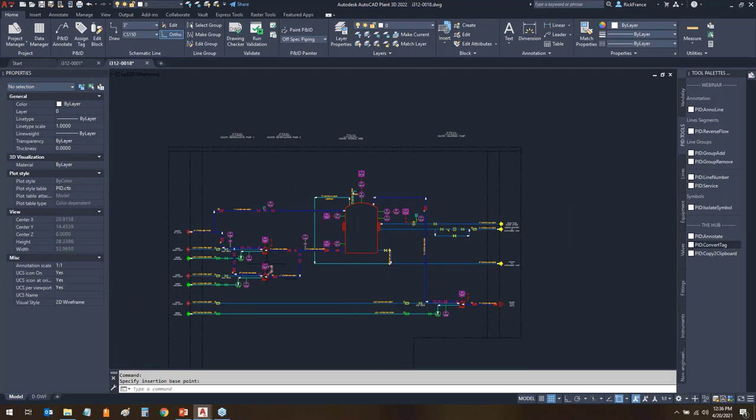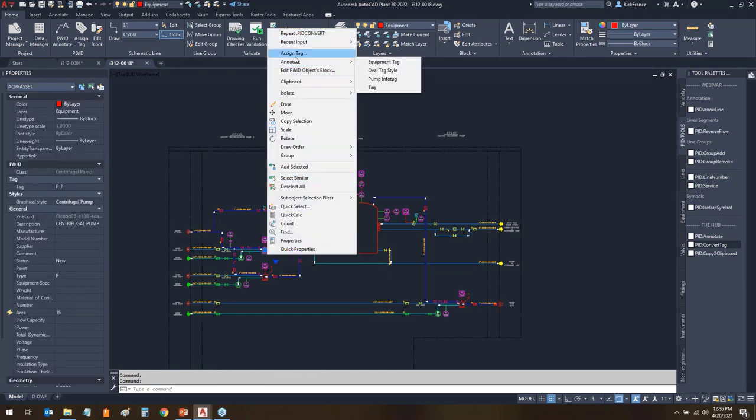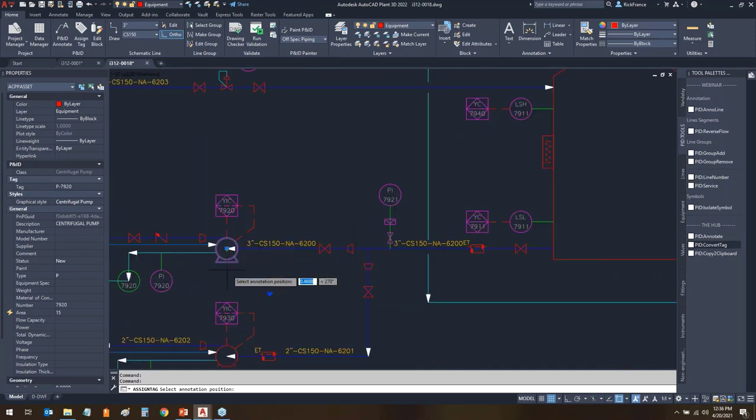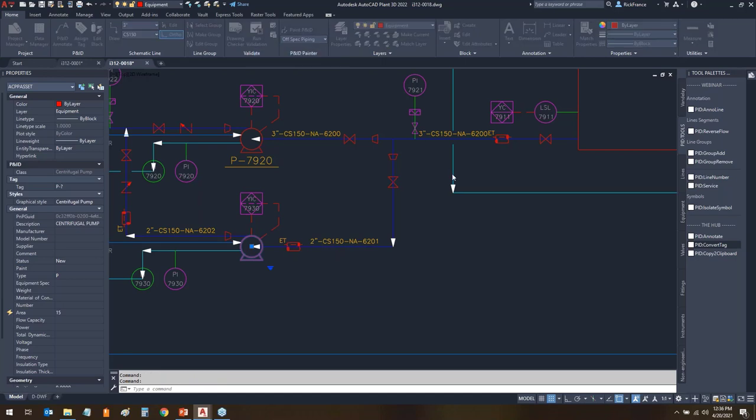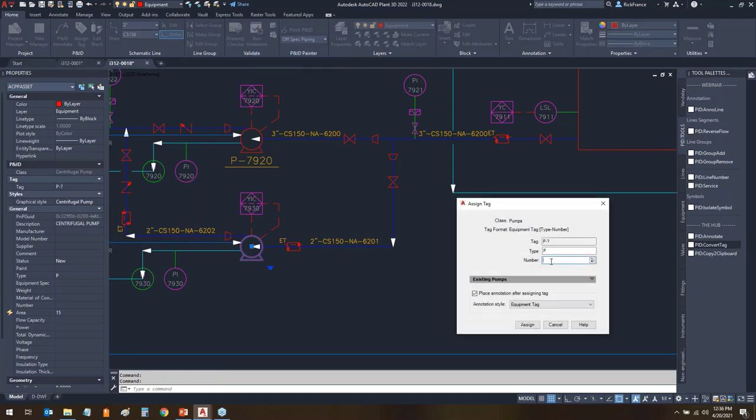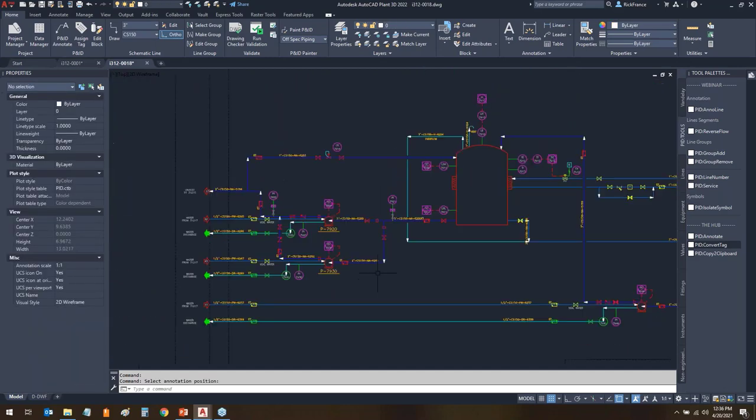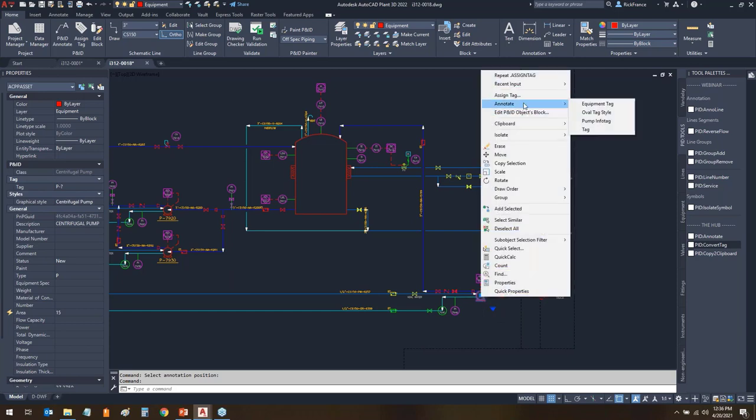Assigning tags on equipment, there's no faster way than the way out of the box. Assign tag. This one's 7920. I'm going to go ahead and place my annotation at the same time. So I'm not going to be able to speed up assigning tags of equipment. However, the annotation of equipment. This one's 7930. That's something I can speed up, the vessel info tags, stuff like that. I'll show you what I mean in just a minute.